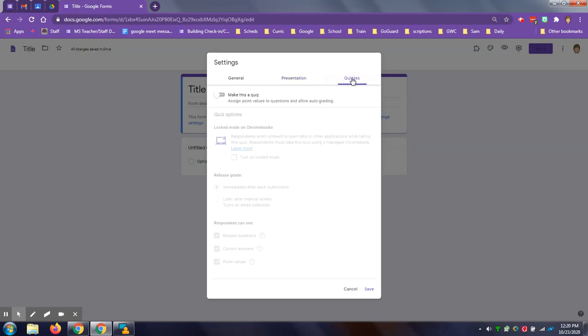Last thing you need to check is if you want it to be a quiz, you're going to turn it off and on right here to make it a quiz. If you want to turn it into locked mode, so once they start the quiz, they can't open any other tabs in order to look for answers. Obviously on a different device they could, but on their school device they would not be able to. You would check this box to turn that on.